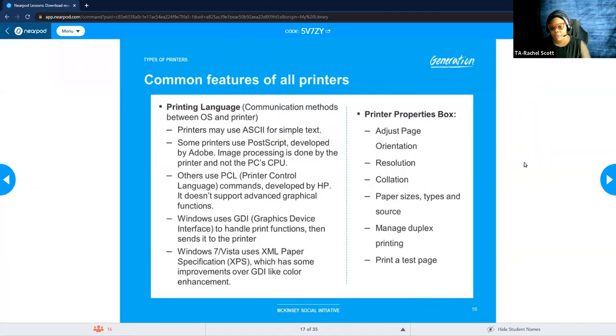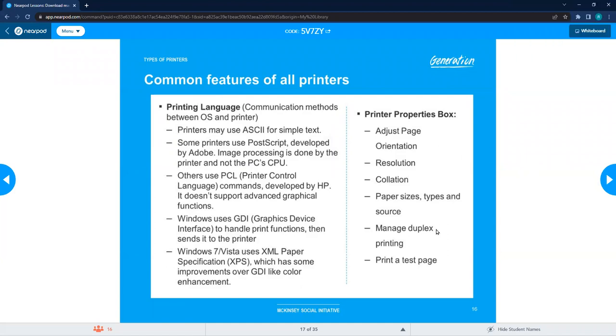Okay, common features of all printers. Madana, do you want to read the printer properties box? What's under there? Okay. Thank you. Printer properties box. Adjust page orientation, resolution, collation, paper sizes, types, and source, manage duplex printing, and print a test page.